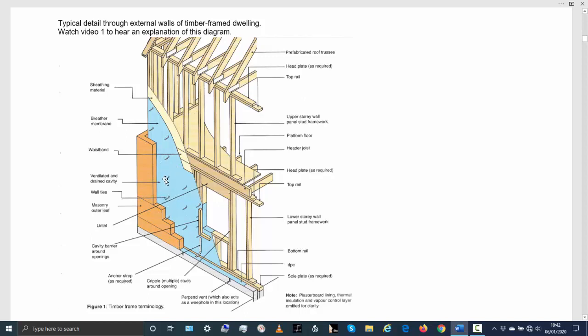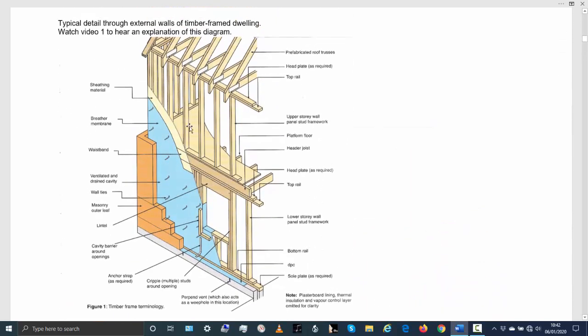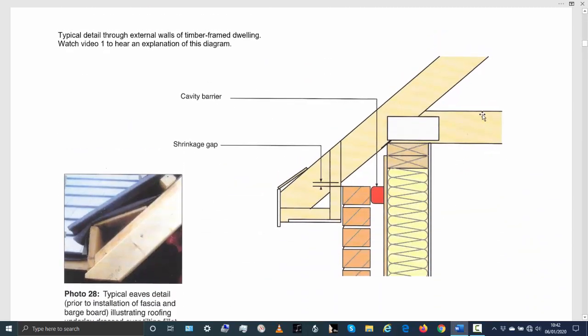Those are the ties there. The ties are fixed to the timber frame, screwed to the timber frame, and then the masonry is built around them. So that's what your structure looks like. Now I've included those 3D structures there to give you an idea. So this is again just to show you what a timber frame looks like.